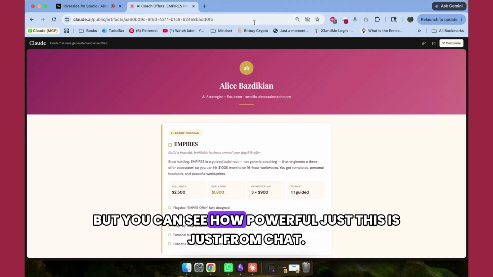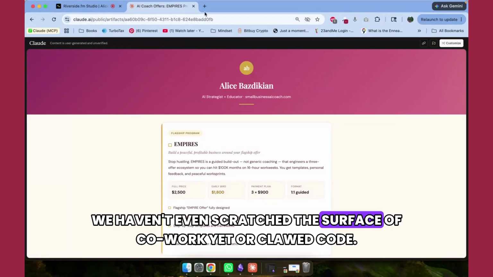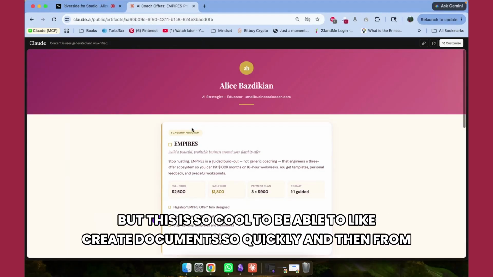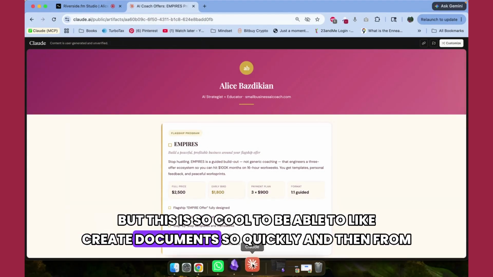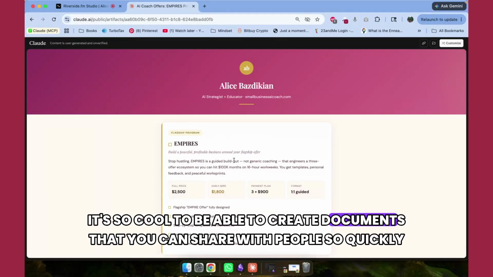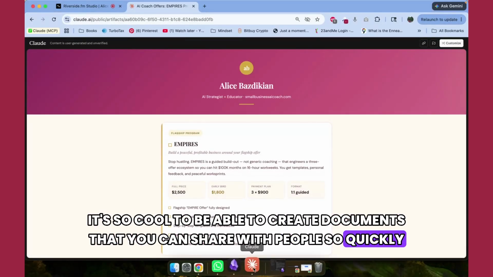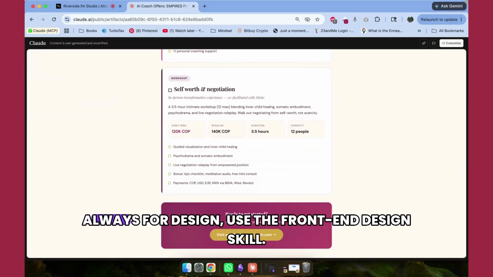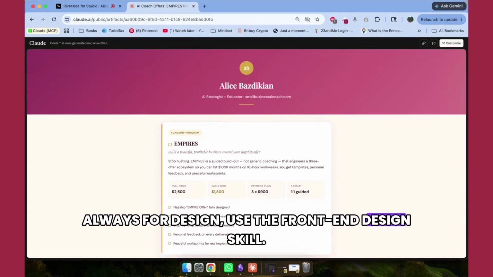But you can see how powerful this is just from chat. We haven't even scratched the surface of Cowork yet or Claude Code. But this is so cool to be able to create documents so quickly. And then from there, it's so cool to be able to create documents that you can share with people so quickly in such a polished way. Always for design, use the front-end design skill.